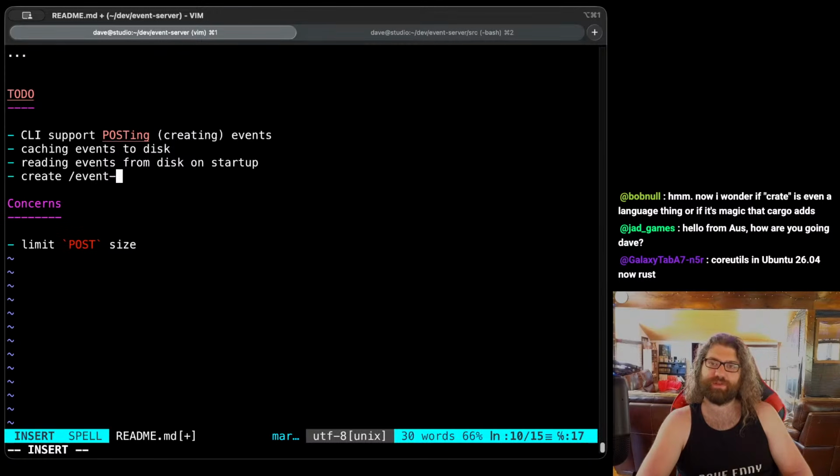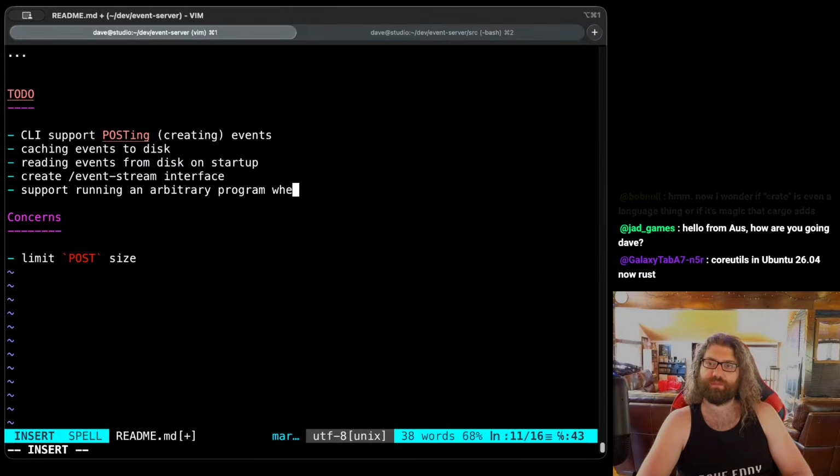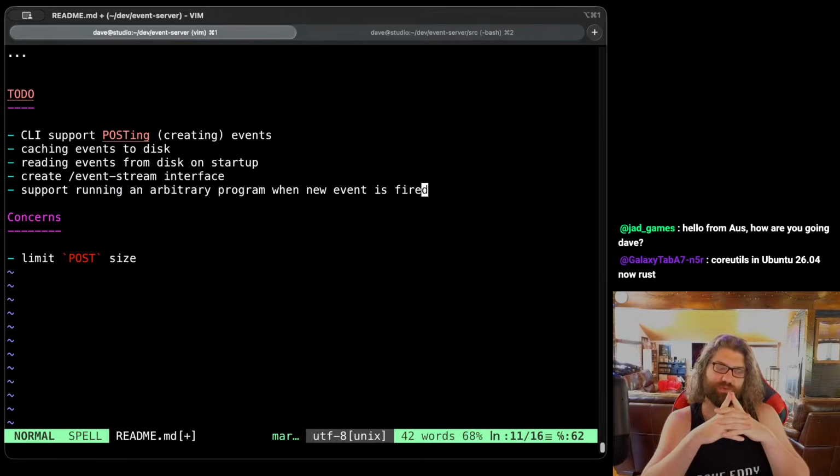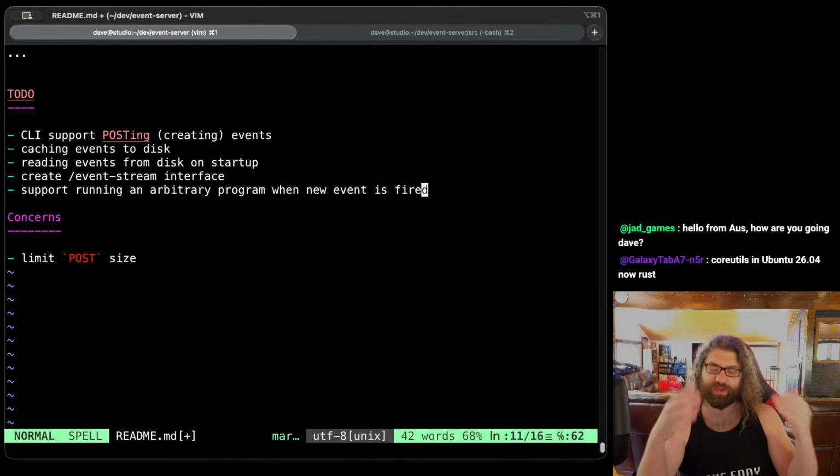Create event stream interface, support running an arbitrary program when a new event is fired. So that's another thing I want to do. When an event comes in, I want to also take that event and put it into a queue and then have that queue go through and run a script.